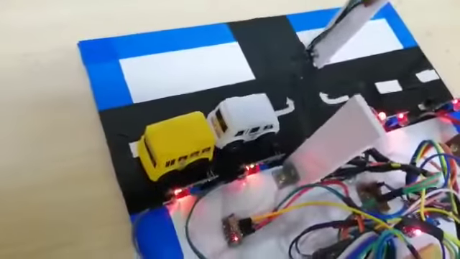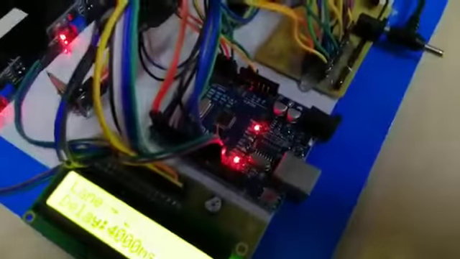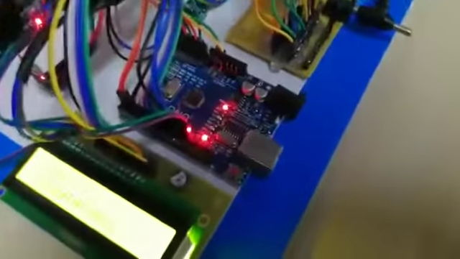So now let us consider some vehicles in lane 1. 2 vehicles here. So now there are 2 vehicles in lane 1. You can see the delay in lane 1 has increased. That means that it will give more time for the vehicles to pass through from lane 1. Okay, so when the vehicle has passed through, again you can see lane 1 is at 4000 milliseconds.